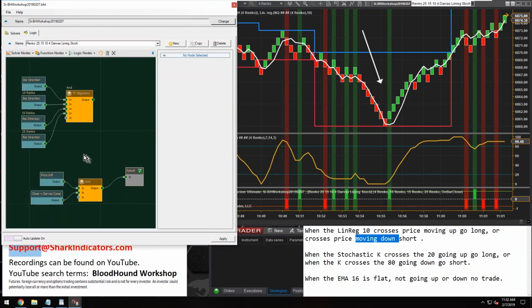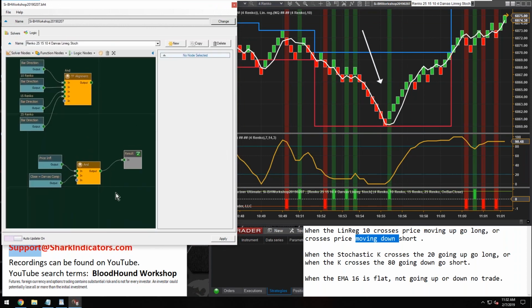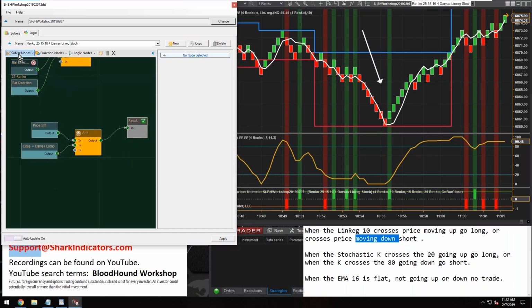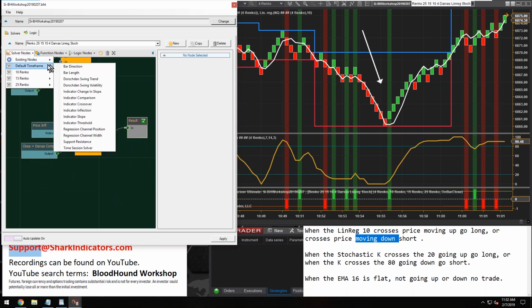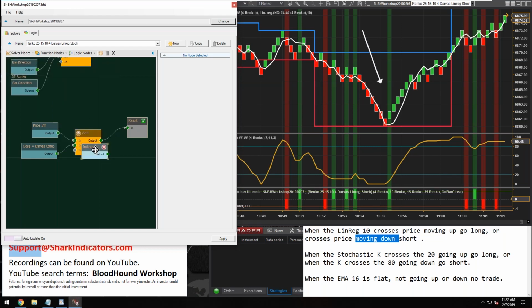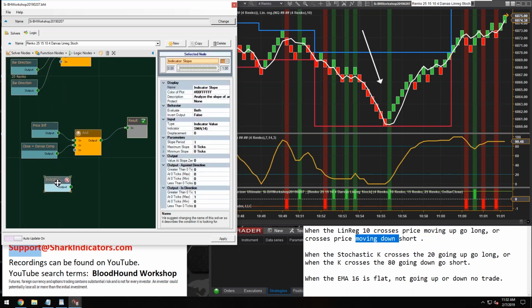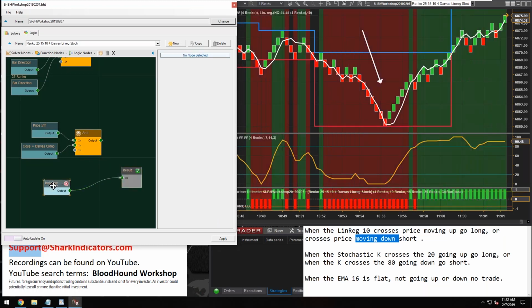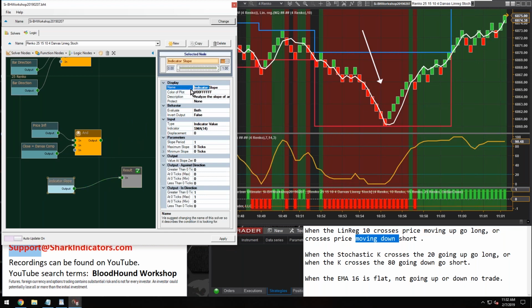So let's get back to our logic board here. And let's move this up a little bit. So let's grab again, from the default time frame. We want to make sure that we're working on the 4 Renko chart, which is our default time frame. So let's grab the slope solver there. And we can make sure that the linear regression is either sloping up or sloping down. So let's name this here.